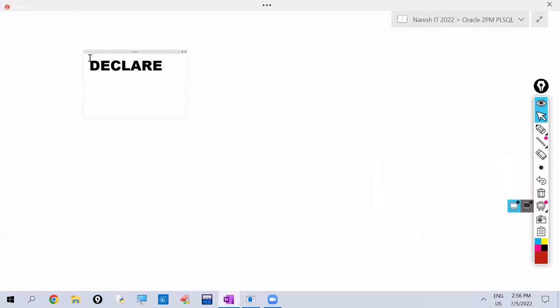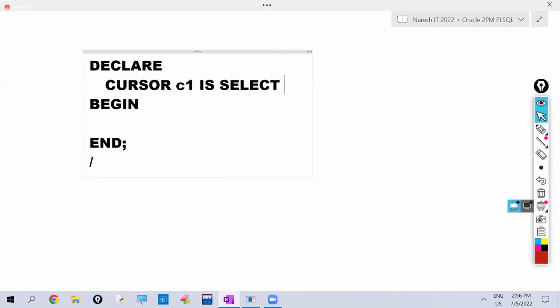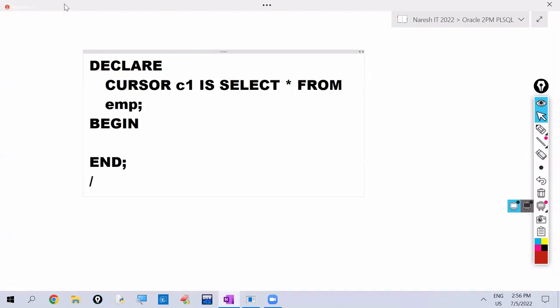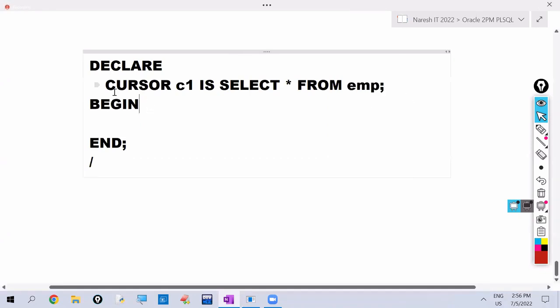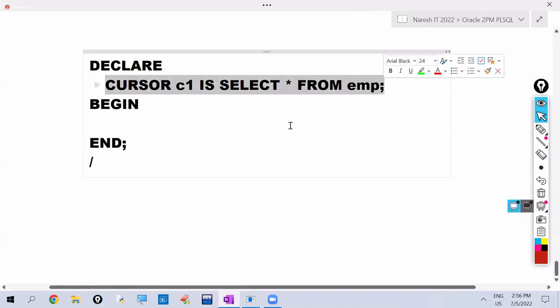Declare, begin, end. What do we have to write? Cursor we have to declare. Cursor C1 is select all the data we want. Star. Previously we took only ename and salary. Now star, all columns data we want. Select star from EMP, so we are writing select star from EMP. Okay, so we are declaring the cursor here.